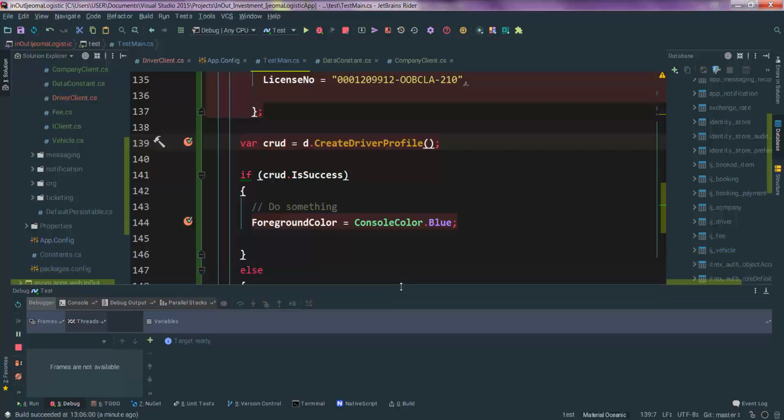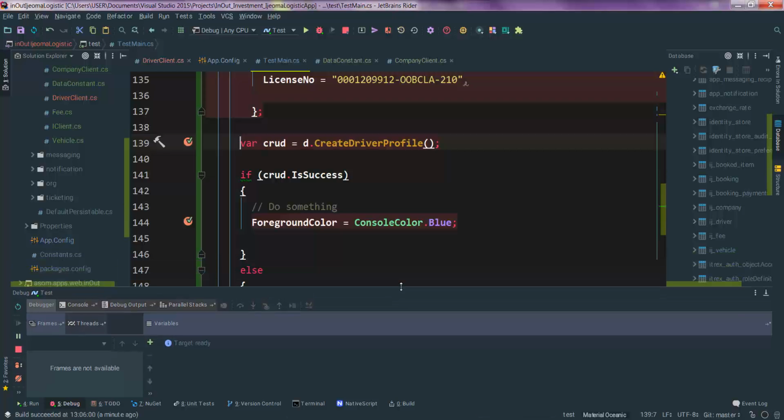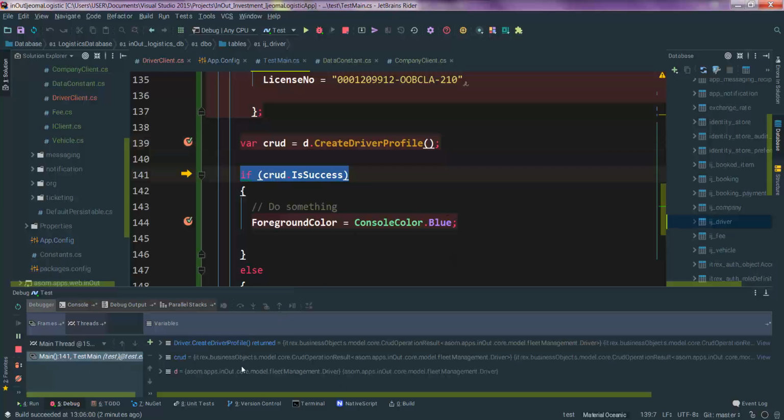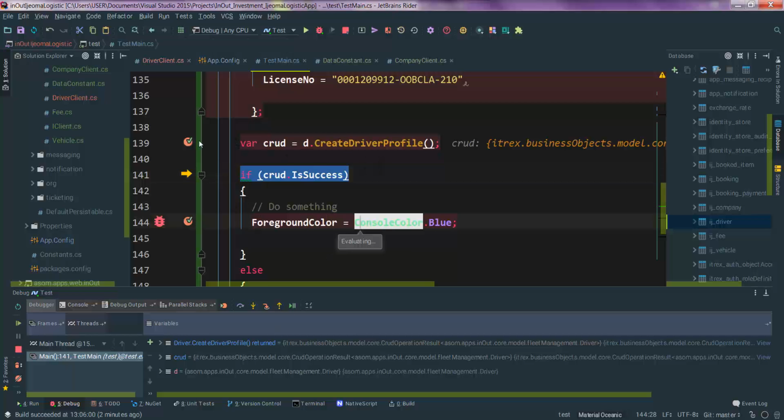So creation is gonna go ahead and see if it's gonna create. So this is the driver database table. Target ready. Are you done running? Alright, now so it went and hit that. Okay, and let's see, is it true? Alright, which means we have successfully persisted this. So this is a beautiful thing I told you.